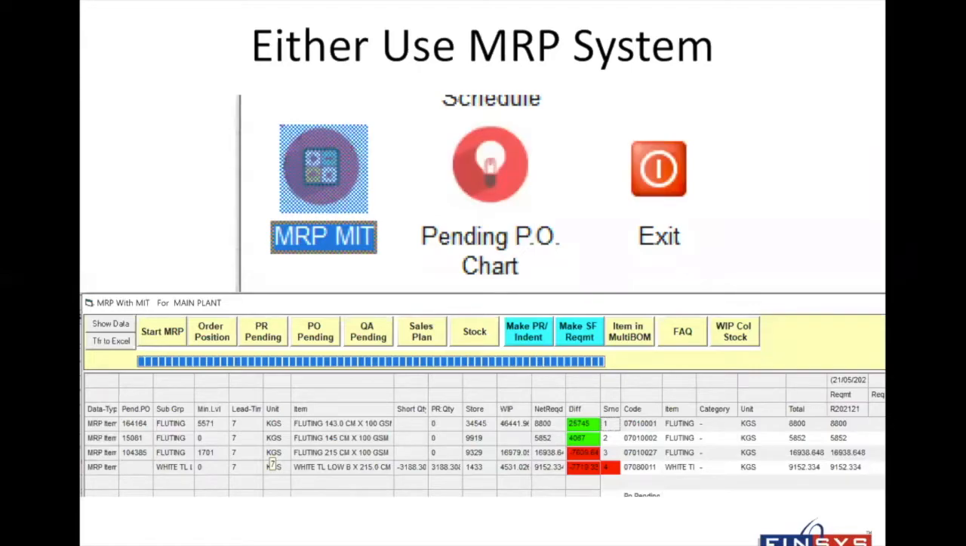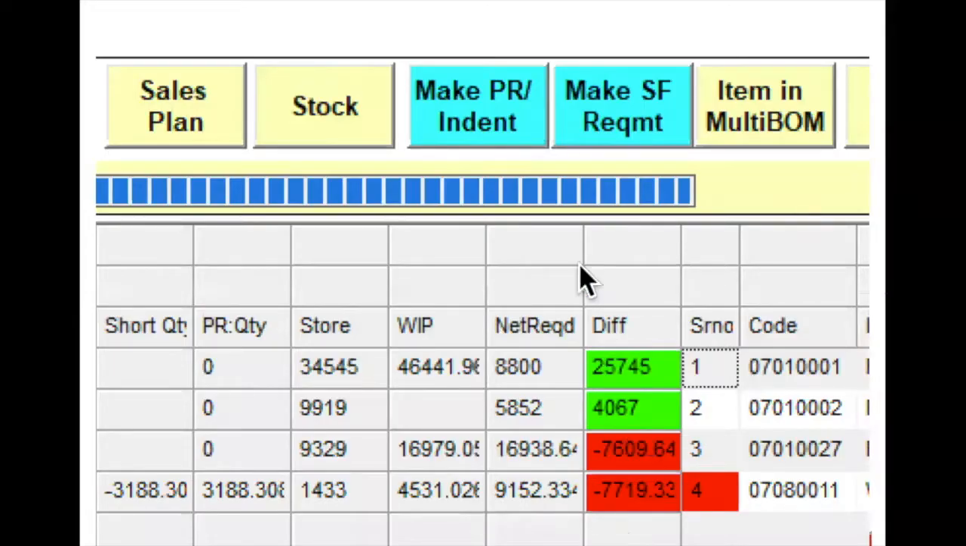Finsys team can train you. System will automatically tell what is in green, what is in red. So red is what is in short. You should buy the red. So that's a close up of how system makes a purchase requisition by one click.